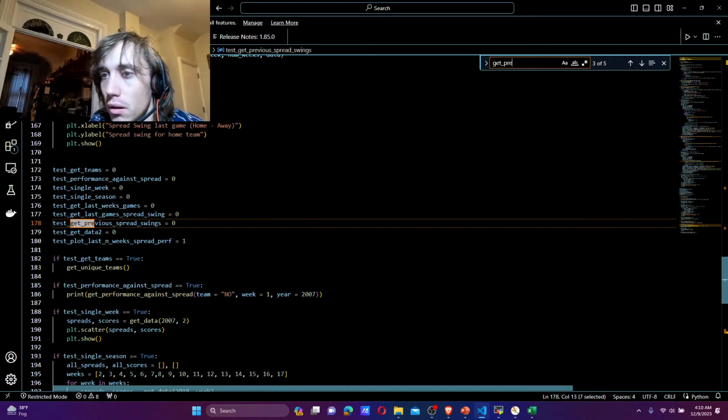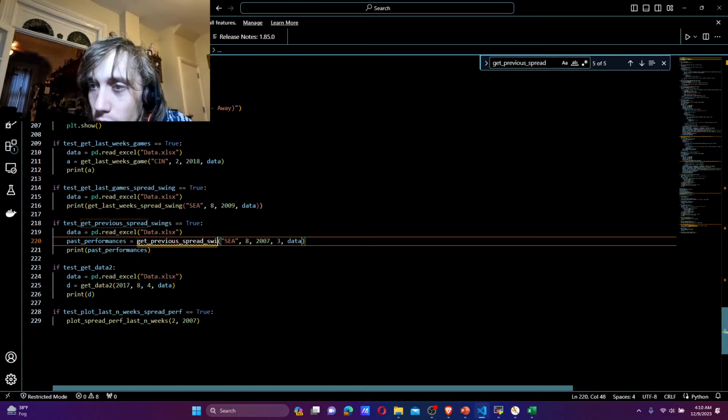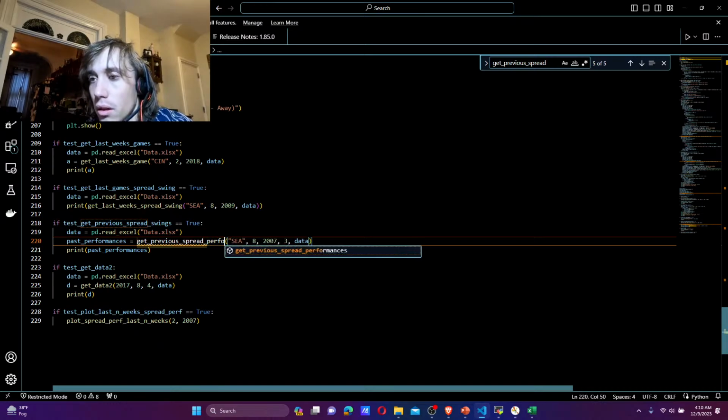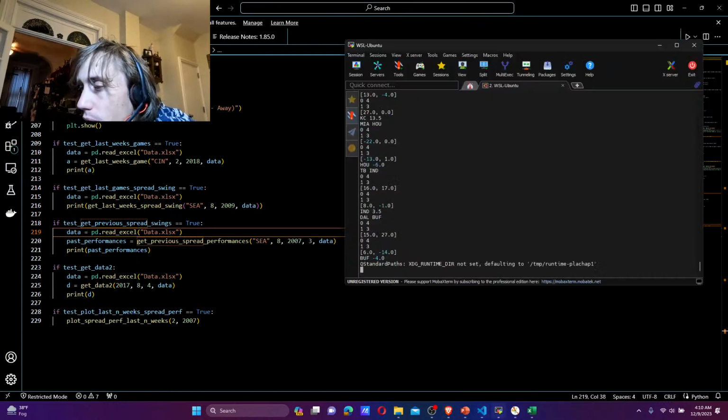Get previous spread swings. Okay, now this is performances. Okay, now just to double check.